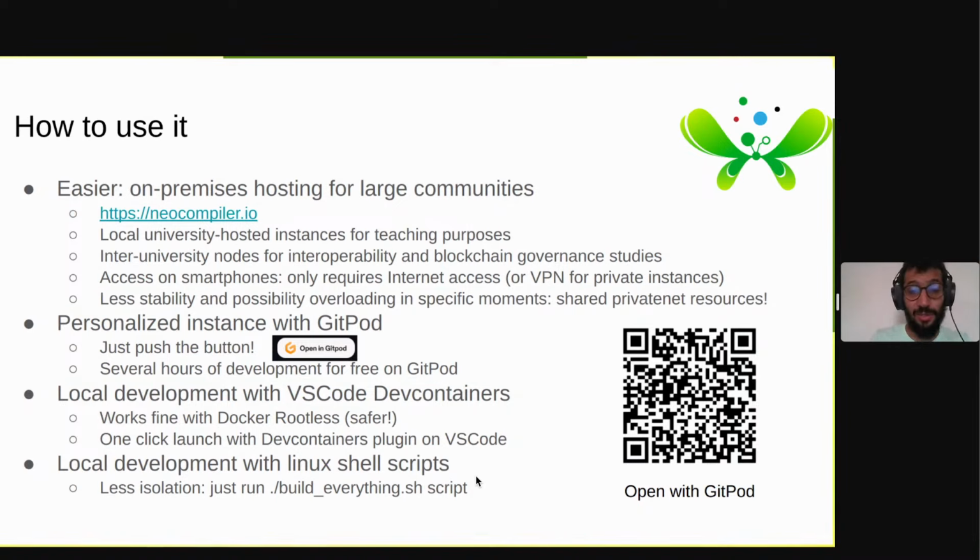And it also works fine with Docker rootless mode. There is a version of Docker where you don't have root access. We believe this is also safer. And some projects require it to be rootful, but in our case, no, you can do this rootless without a problem. And it works automatically. We have some scripts that detect that your Docker is already rootless, and it works fine.